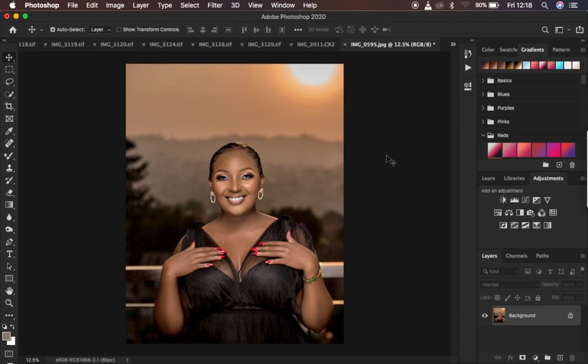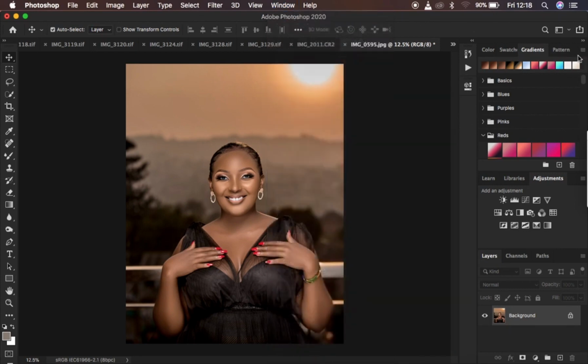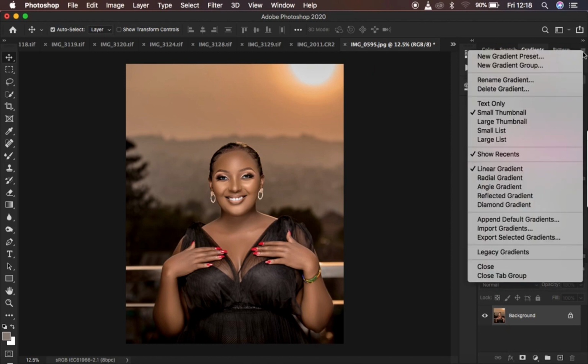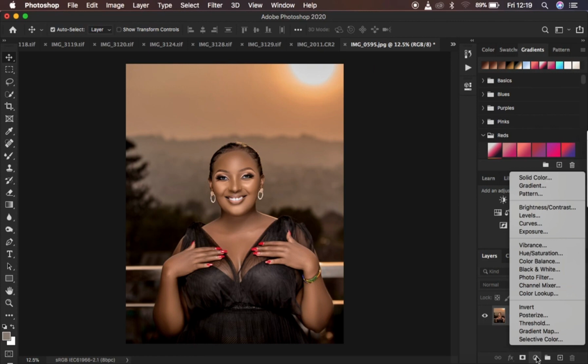So we're going to come to our gradients. Remember, we just came to Window and selected Gradients, and the window is open right here. Under gradients, come and click on these icons right here. I hope you can see my cursor. When you click there, we have the option that says legacy gradients. Make sure you click on that option. When it is selected, it means we are going to have that photographic toning option within our Photoshop. Then we come to the adjustments and click right there.